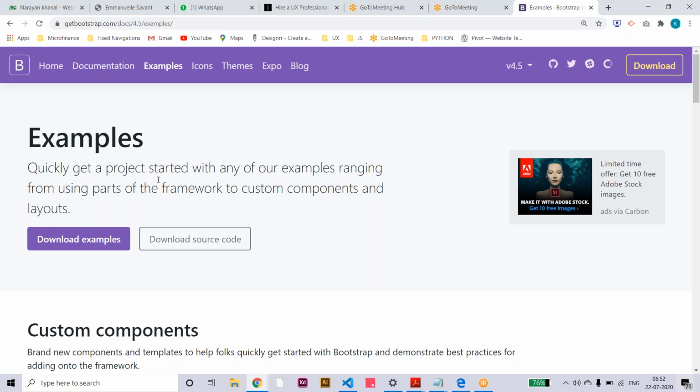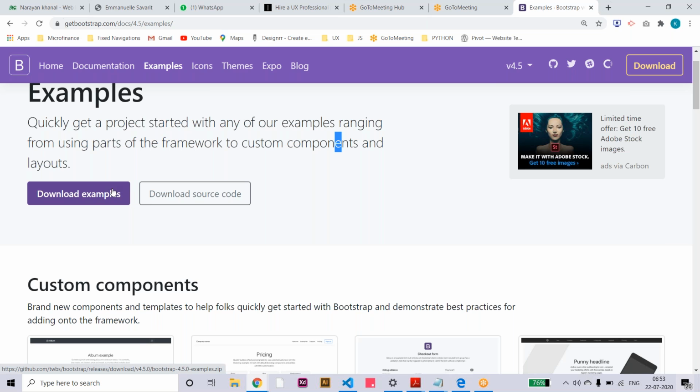Yeah, here they provide, as I said before, the pre-built components. You can use the pre-built components from this website, or you can download some examples, a complete template. Here they say you can quickly get a project started with any of our examples, ranging from using parts of the framework to custom components and layouts. You can download these examples by clicking here. No need for registration, no license. You can just click on these buttons and download.